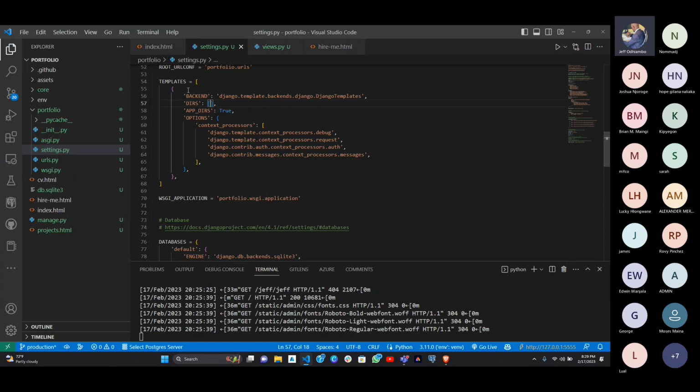So in the templates, you'll see the backend, then you'll see the DIRS. Then you have the options. In this bracket is where you specify the path where Django will find the HTML files. And to keep our code organized, I'll create another folder where I'll place all the HTML files. I'll call this folder templates, and I'm going to move all the HTML files into it.